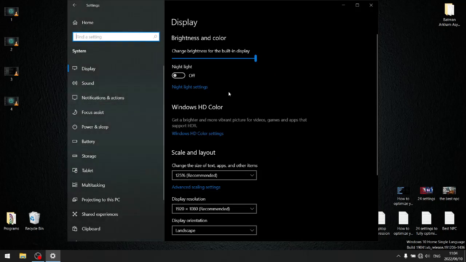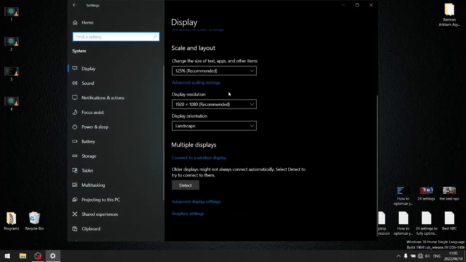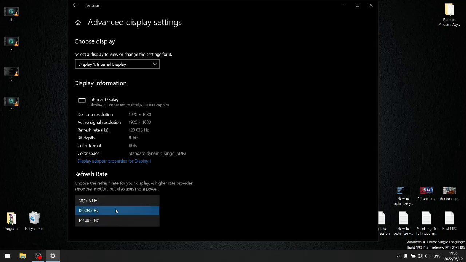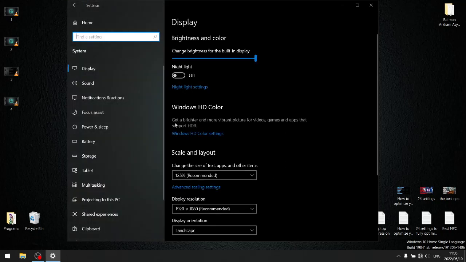We're almost done, guys. If you've got a 120 Hz or 144 Hz screen and you haven't set the refresh rate yet, go to advanced display settings, and then under refresh rate, select the refresh rate that you want. Quite often you might have a 144 Hz or 120 Hz screen, but your refresh rate is by default set to 60 Hz. So you can dictate which refresh rate you want to use.